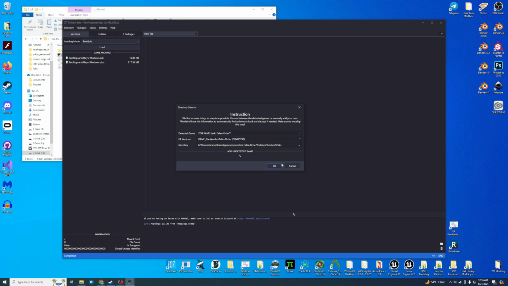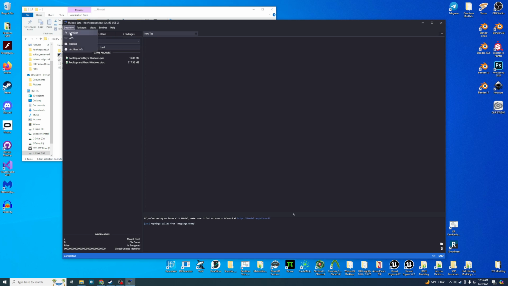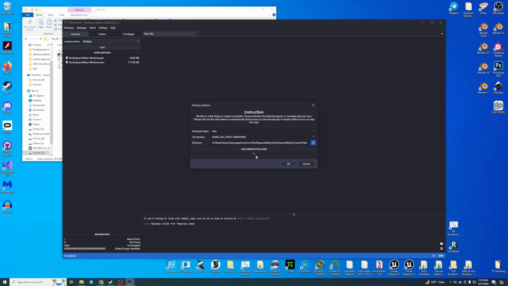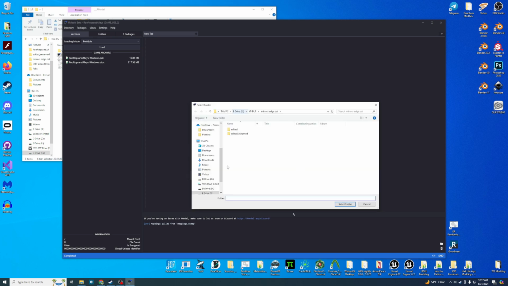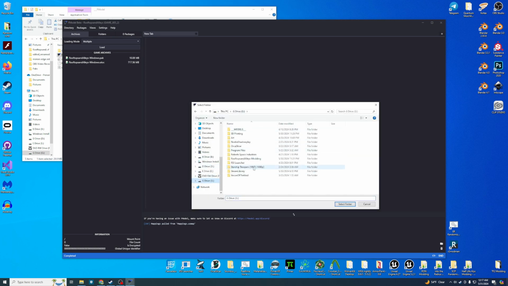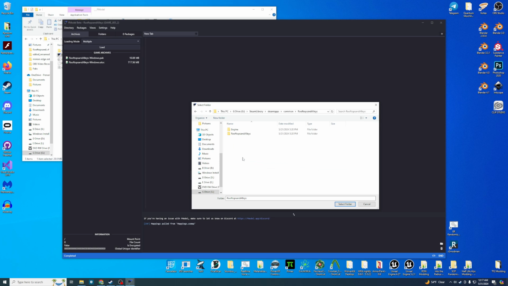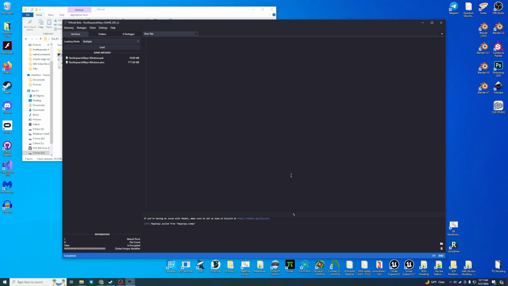So, for example, you can add an undetected game, by the way, too. If I do something like this, you can say name, you can say Rooftops and Alleys, and then you can go to the directory, which in my case, I just go to the directory because I had the shortcut made, select folder, hit OK, and it should load it for you. Basically, just have the main directory.